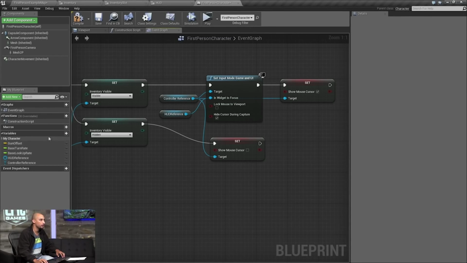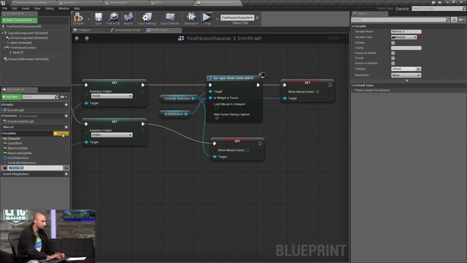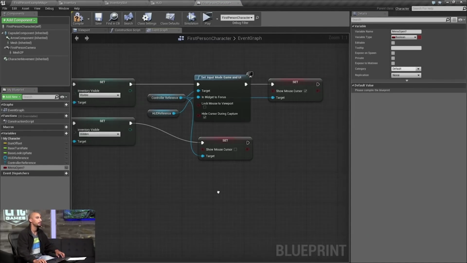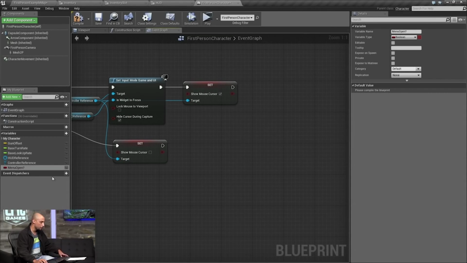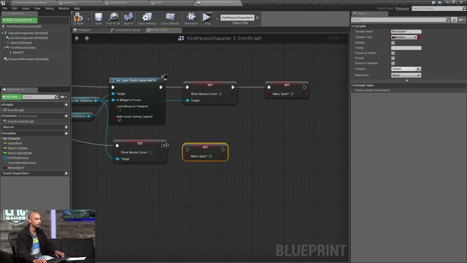So what we're going to do is create a quick Boolean. We're going to go to the My Blueprint panel, add a variable, and we're just going to call it "menu open?", something like that. And we're going to set that now. When our menu is open, I'm just going to hold Alt, left click, and drag that into the graph. We are now setting that to true when the menu is open. I'm going to select it, hit Control-C, Control-V, connect it up, and uncheck it.